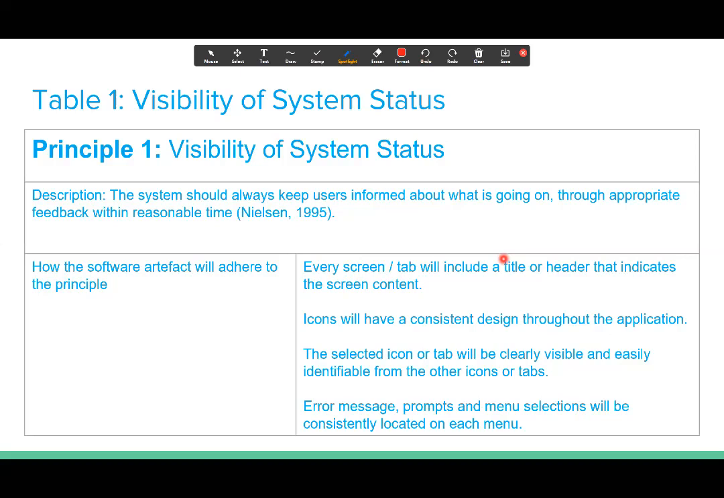Now, you state the principle and discuss how you will apply that principle to your artifact, right? So how will the software artifact adhere to this? Well, in order to ensure that the system always keeps users informed of what's going on, every screen or tab will include a title or header that indicates the screen content. So every screen will have a title or header, so you know exactly where you are.